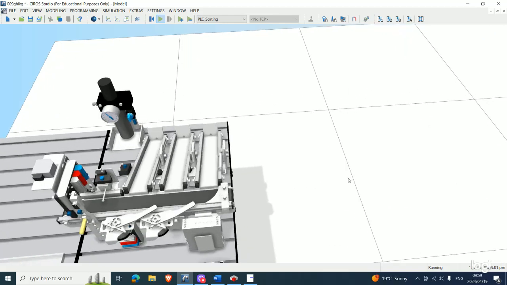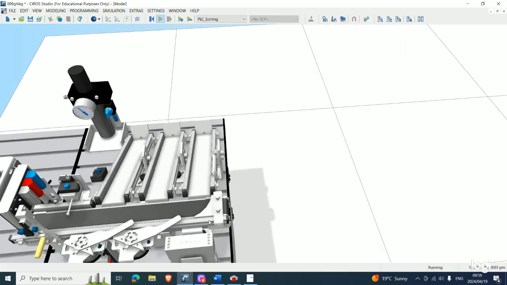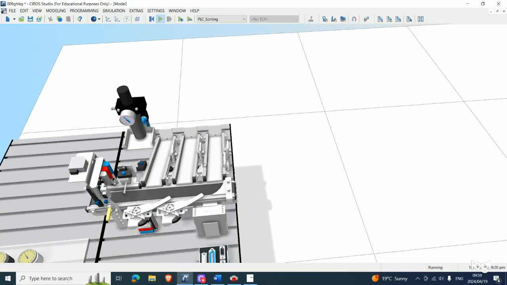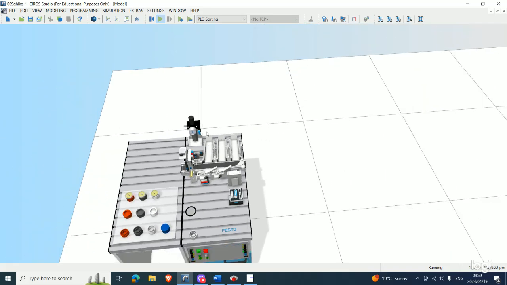So now the sorting workstation, you can program it such that, let's say if a silver part comes through, it could be diverted to the first slide, and if a red part comes through, diverted to the second slide, and then other parts we want to be diverted to the third slide. Now let's get started.